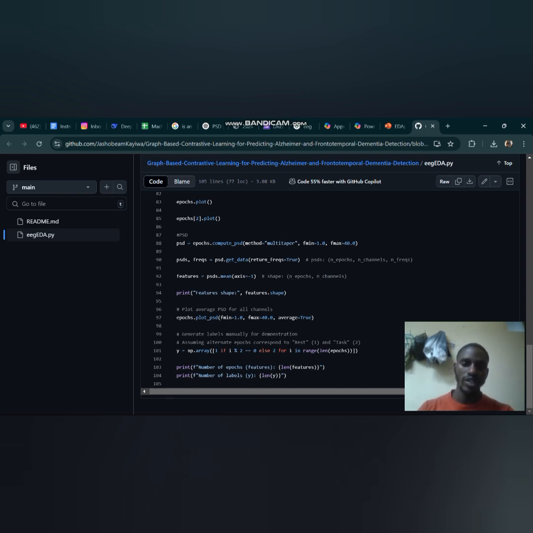Then obviously we're going to get into the PSD as earlier mentioned, and here we're going to just compute PSDs from our epochs. Then we'll just keep the information of the power densities in the PSDs variable here. Then we'll collect the features, which is going to give us a shape of n epochs by n channels. And then we'll print out the shape.